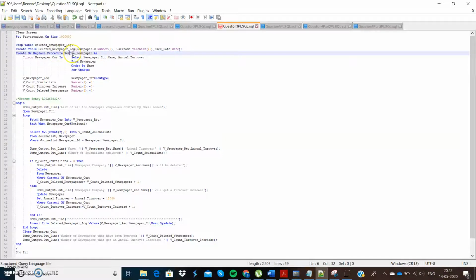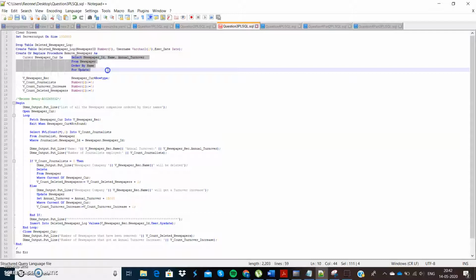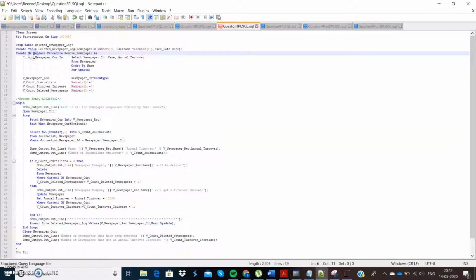Now we create procedure called remove newspaper as cursor newspaper is, and so forth. And over here in this cursor what we do is we select the newspaper ID, name and annual turnover from the table newspaper and order it by name, ascending order of the name of the newspaper, and we use it for update. And what this cursor does in PLSQL is that it's a form of loop, kind of a loop. It goes through each row one by one, and each row is processed.